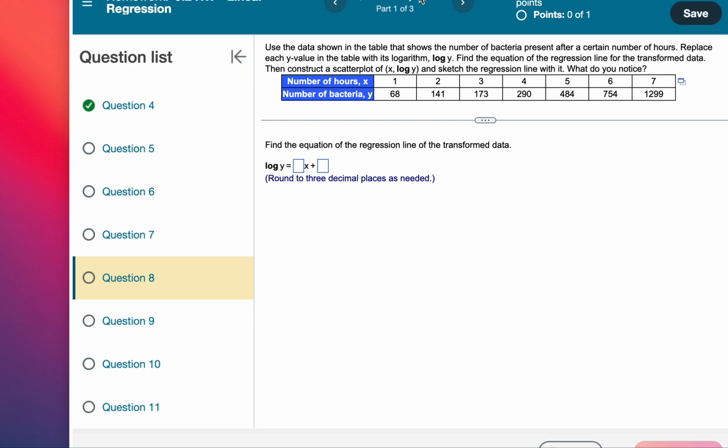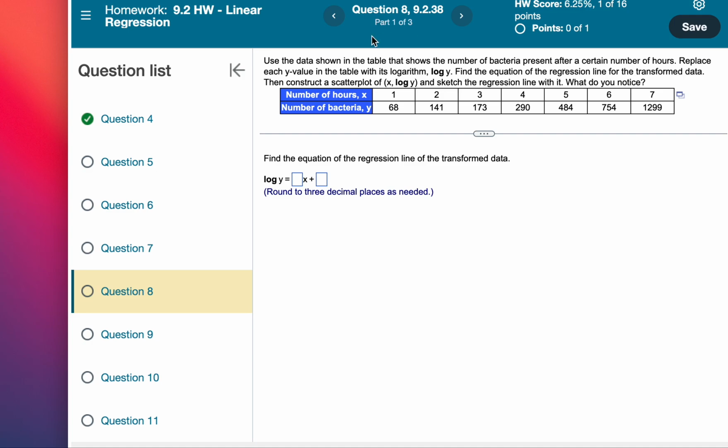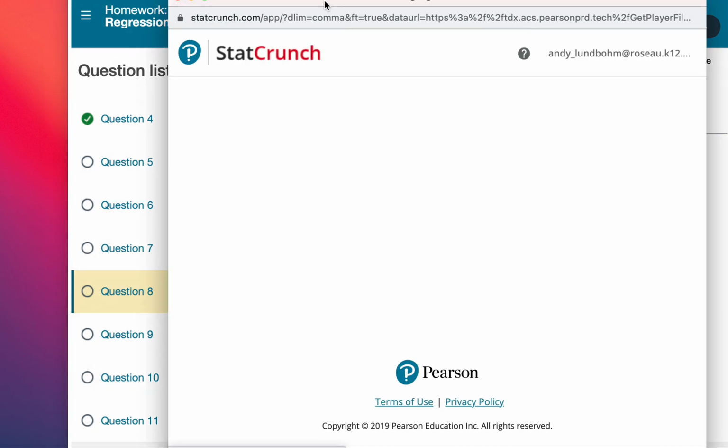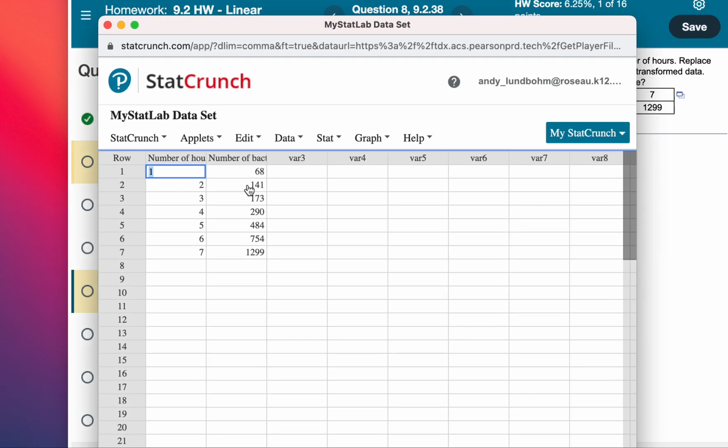Number 8 on StatCrunch, or using StatCrunch. So click here, StatCrunch. I got the numbers in here, but this isn't a regular linear regression like we did for number 4. We want log of y. So I need to take log of all these y values.